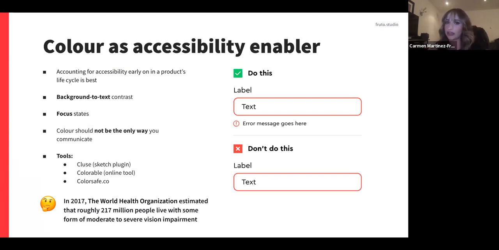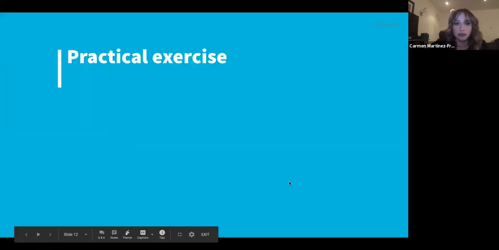However, for you to check the accessibility, the background to text contrast, there's a couple of tools that I've linked here because I find them very useful and they're kind of my go-to. So there's Clause or Clues, not sure how you say that, and it's a Sketch plugin. I really recommend you get that because it's very handy for when you're designing in Sketch. You just open the plugin, select 2 layers, and it's very easy. Then there's Colorable, an online tool. It's very good as well, very visual. And then there's also colorsafe.co, which is also an online tool that I'd recommend.